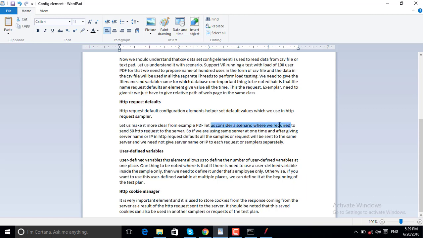Let us consider a scenario where we are required to send 50 HTTP requests to a server. If we are using the same server each time, then after giving the server name or IP in HTTP Request Defaults, all the samples or requests will be sent to the same server, and we need not give the server name or IP to each request or sampler separately.